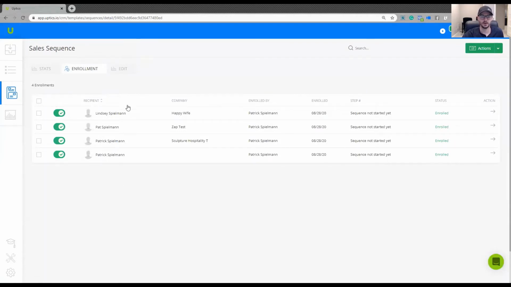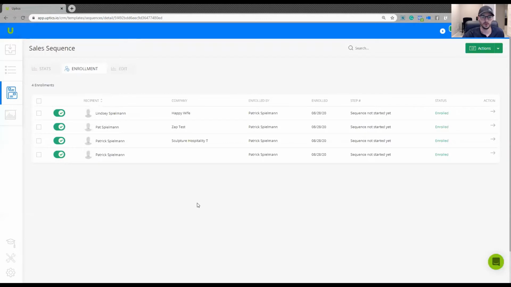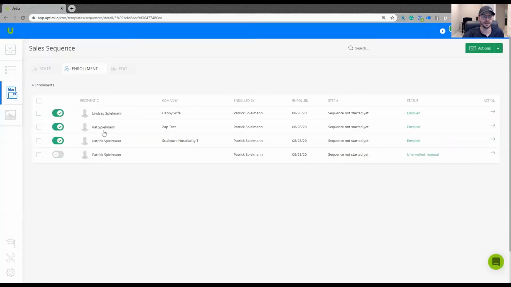So this is going to be where all your leads show up as enrollees. And if you need to unsubscribe somebody manually from a list, you can do that as well. So you can set auto enrollment in the setup, but you can do it manually as well. They'll be unenrolled from this process and won't get any sort of email from there. And you can always re-enroll people as well.